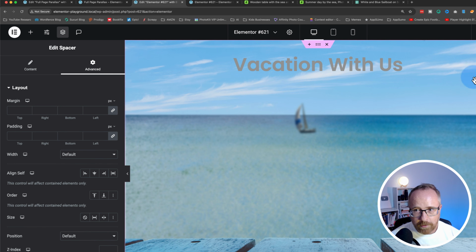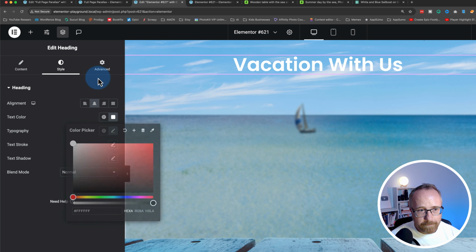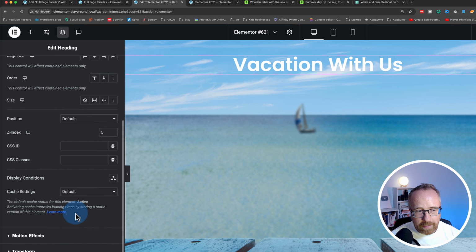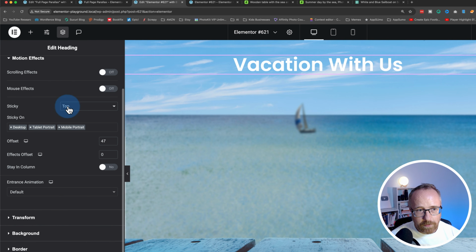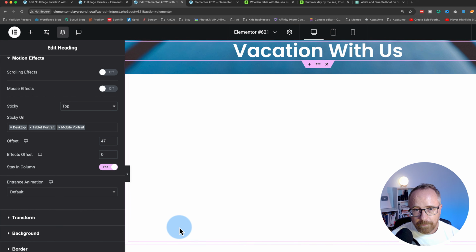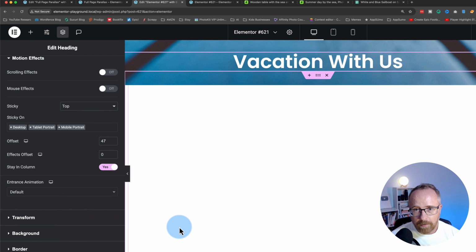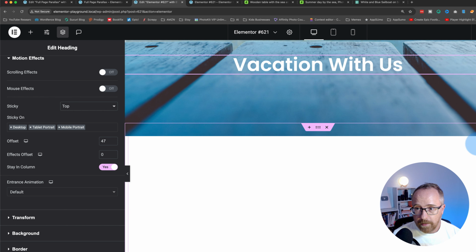To fix that, there's two ways we can fix this. It really depends on what kind of project you're working on. But if we change this back to a white color, we can go to advanced. We can go to motion effects. When we turned on the sticky, we got the option to stay in column. If we turn that on and we scroll, it's going to stay at the bottom of the column. Maybe that's what you want. That might be perfect for what you need.